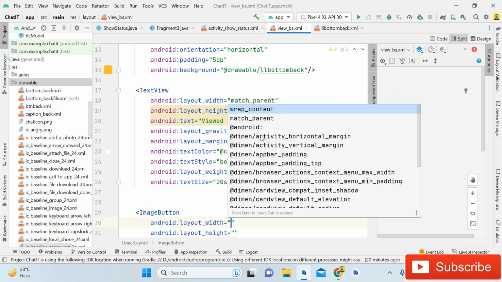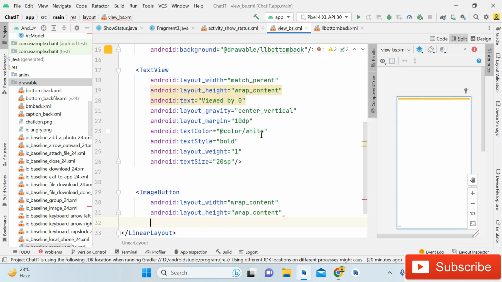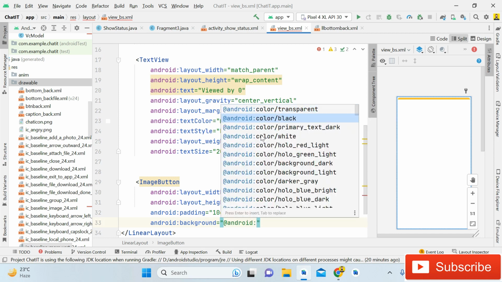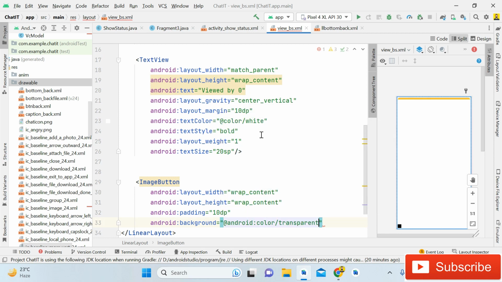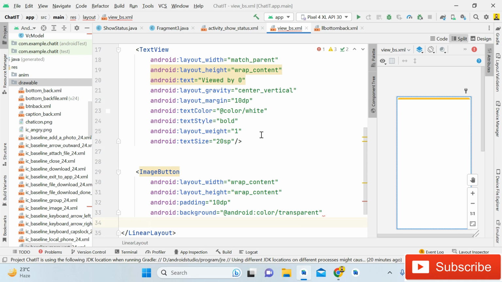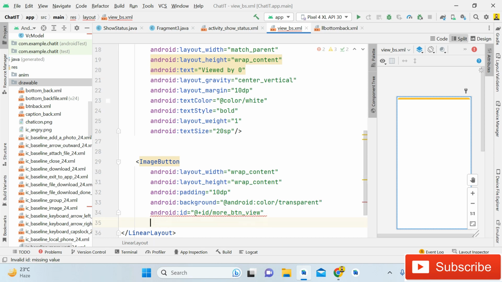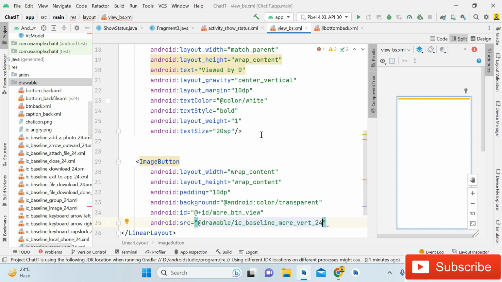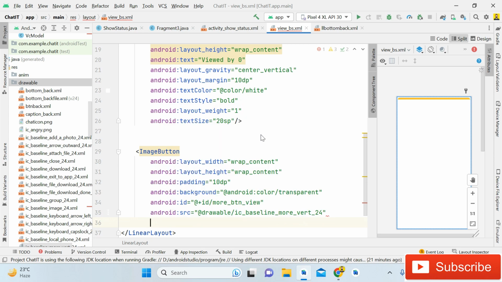Then wrap content, and then padding, which is going to be 10 dp. Now background, which is Android, simply go with Android, sorry, transparent. And this time, guys, we will give it the important ID, more underscore btn underscore view. Okay, more btn view. Now src will be more word. Okay, so now we have more word, and then gravity. I don't think we need it. Okay, close it.